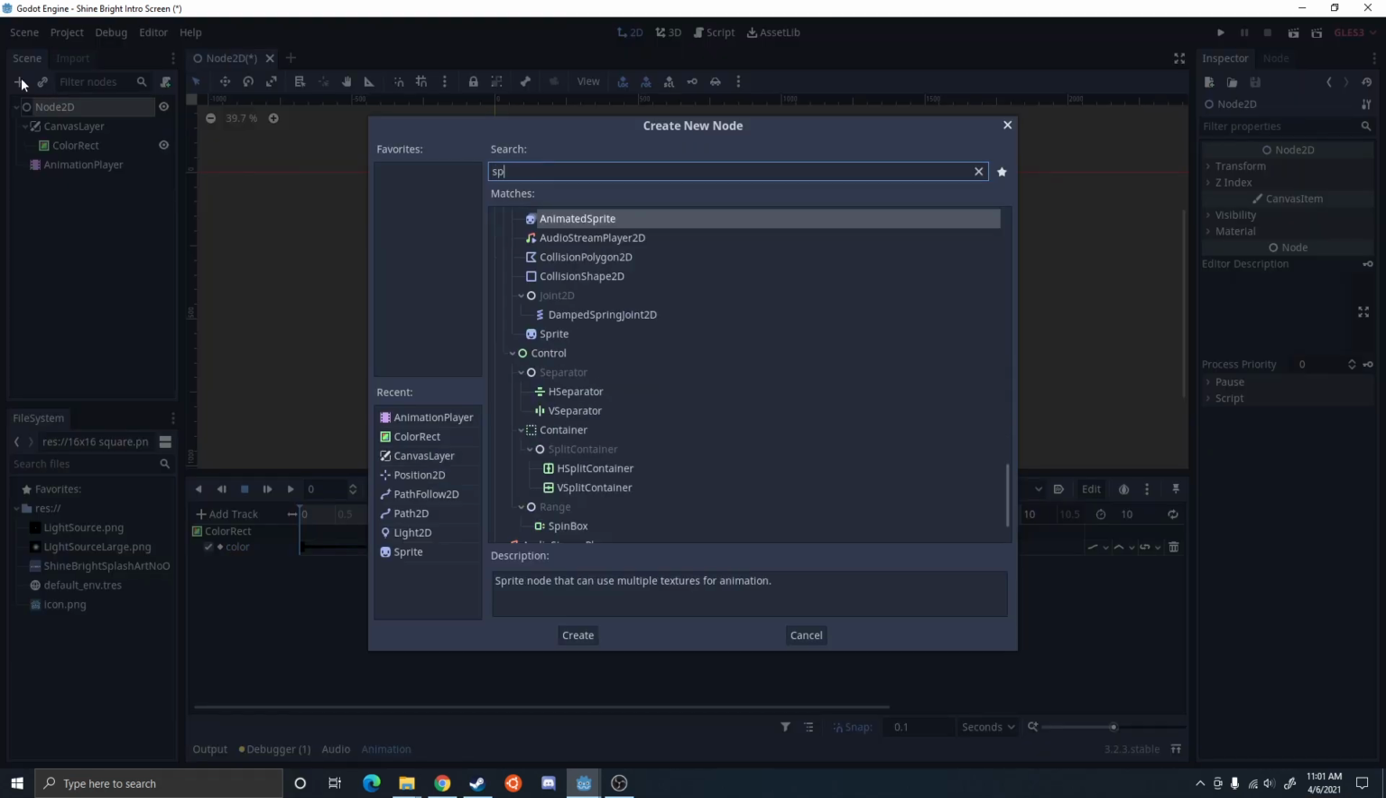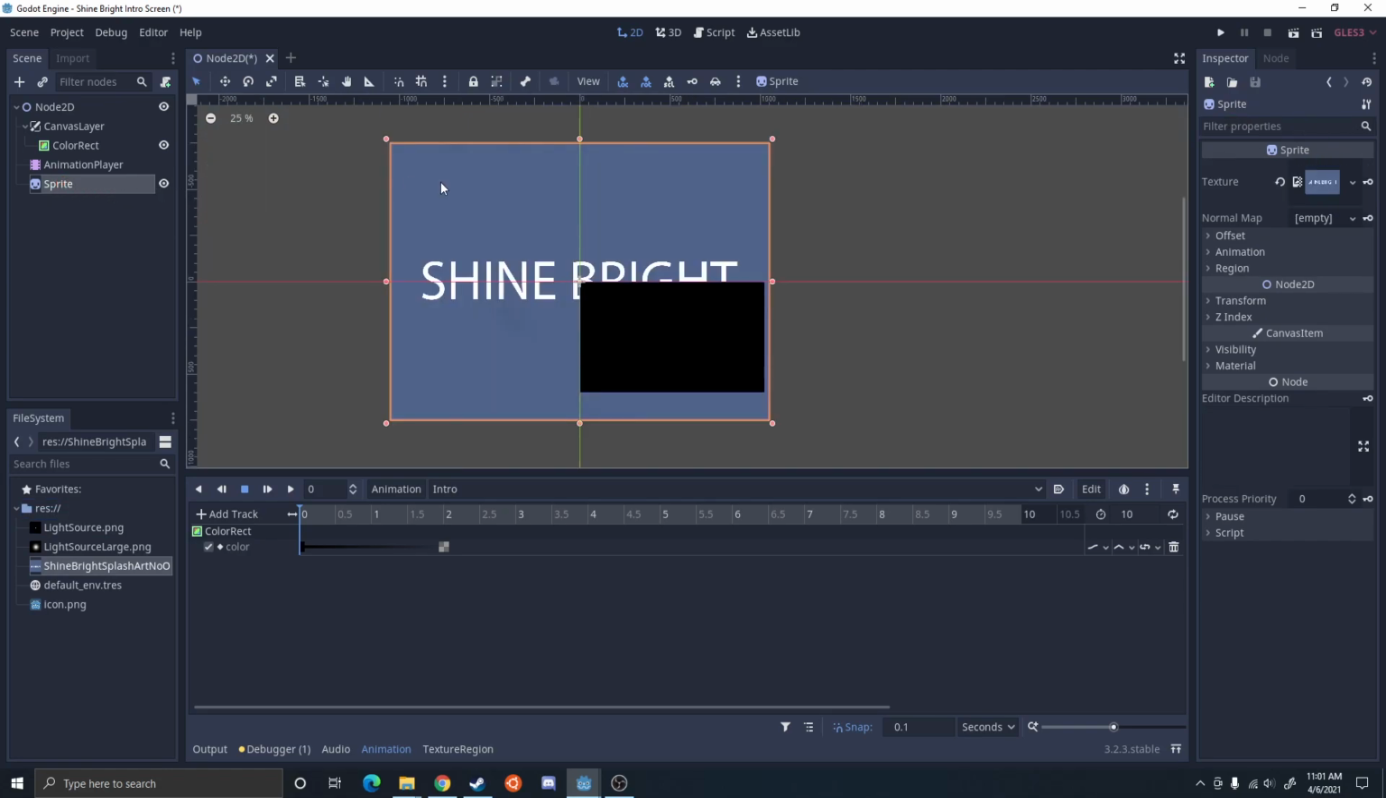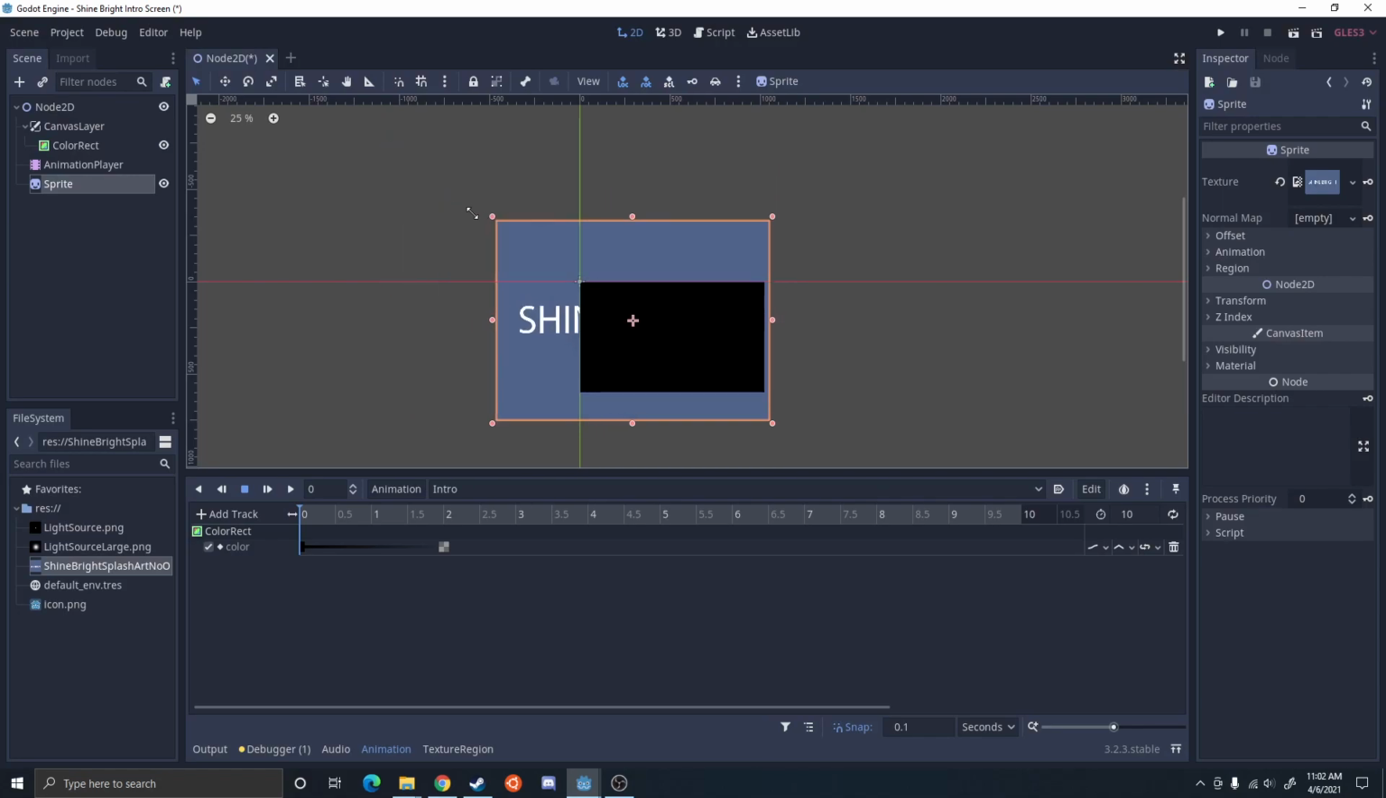I'm then going to attach a sprite, and this is going to be the background image. Now you could either attach a new camera, or you could just scale this down to match. If you're doing pixel art, I would actually recommend doing a new camera. However, this image isn't really pixel art.